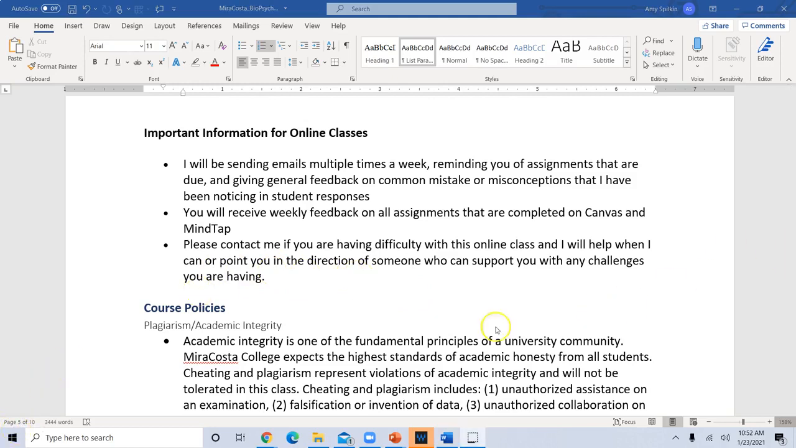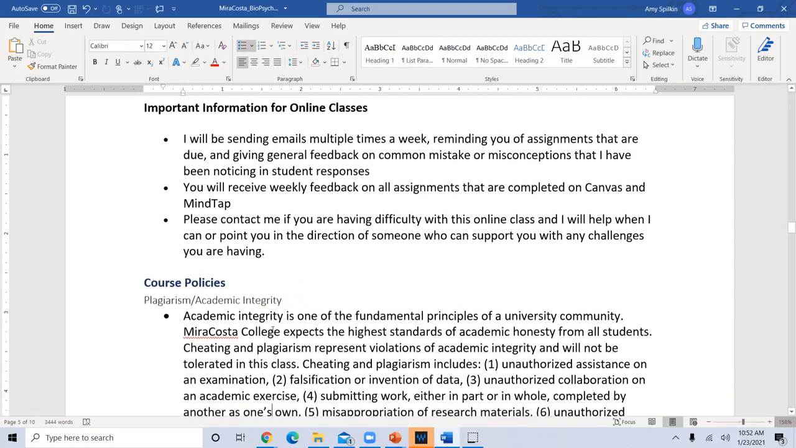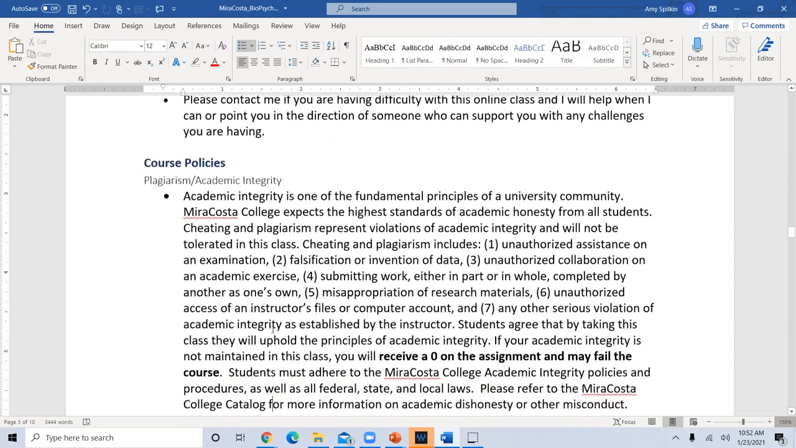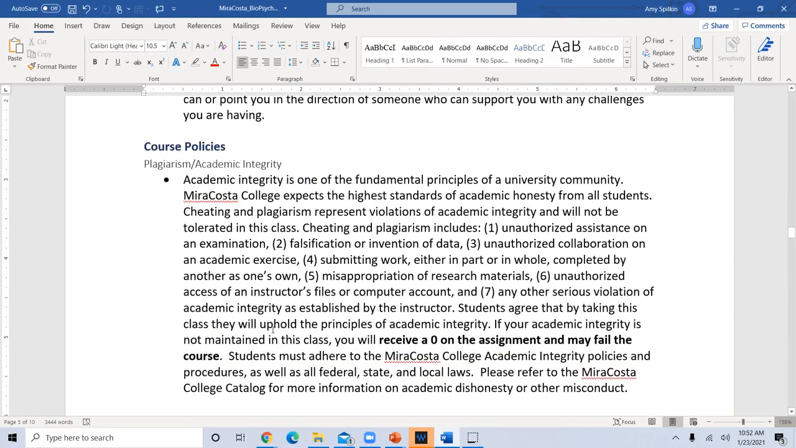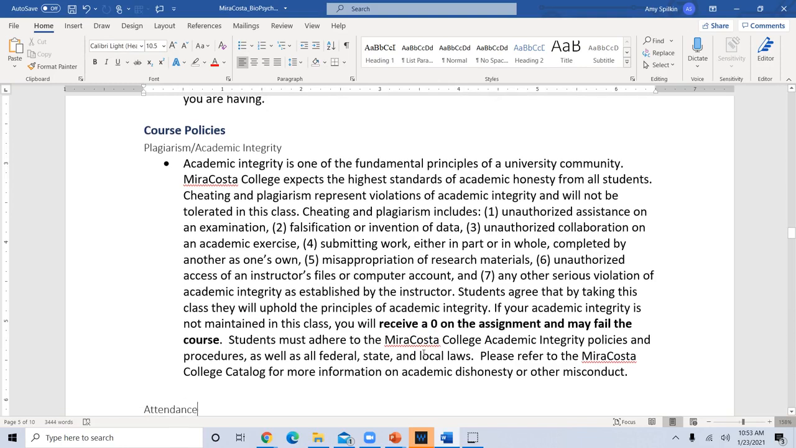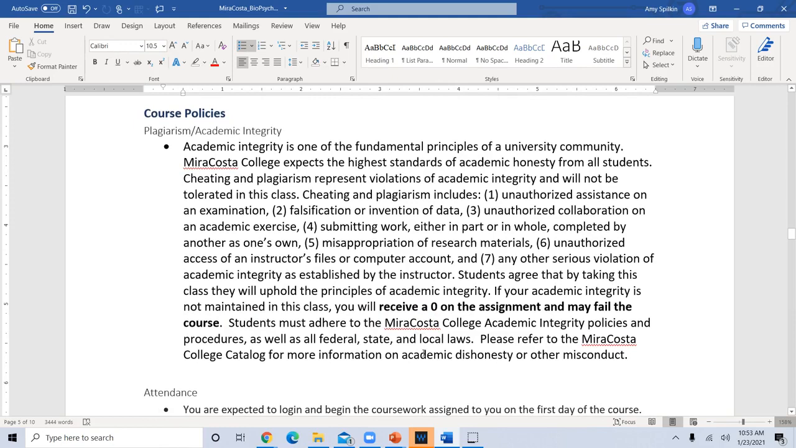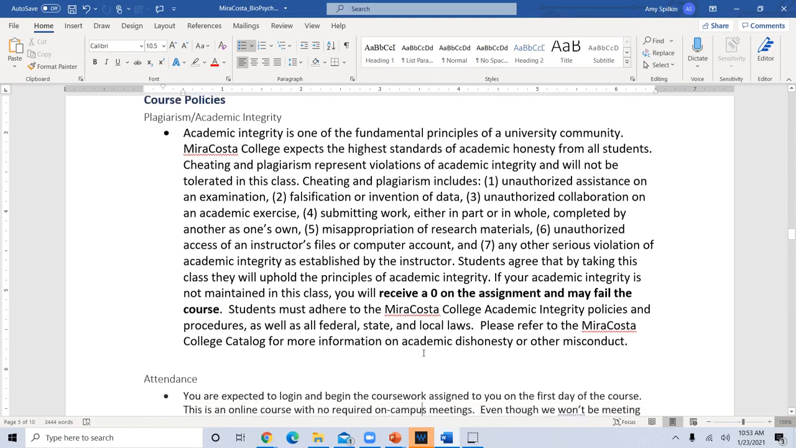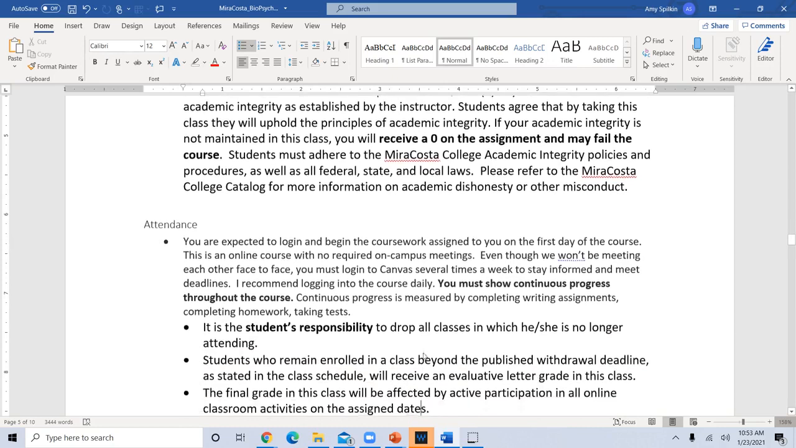All right, in terms of course policies, academic integrity is really important to me as well as to your school. So please be sure that you are not cheating or plagiarizing in this class. If you do, you will receive a 0 on the assignment and you may fail the course. If you have any questions about that, let me know, but my basic statement on that is just don't do it. Don't do any kind of academic dishonesty.